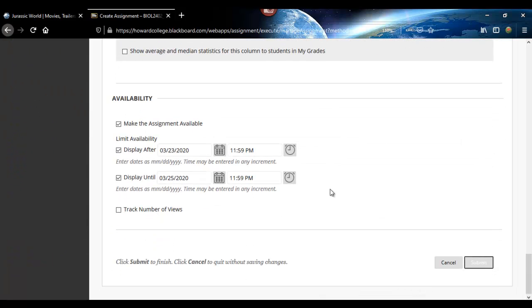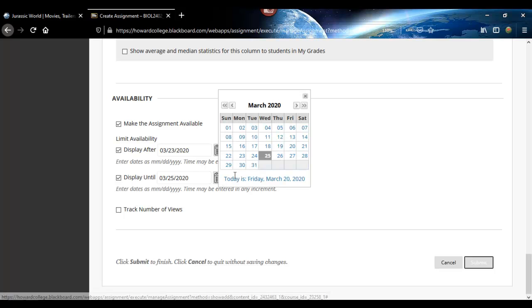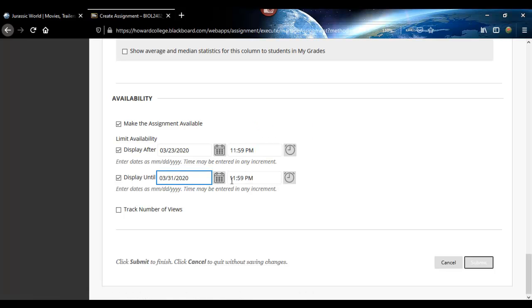But down here, the display until, that's going to leave it open past the due date if you want it to be. Like I had it set as the 29th of the due date. If you want to give them a couple of extra days, just in case somebody forgets to do the assignment, it'll still allow them to turn it in late. And if you want to, you could take points off at that point.